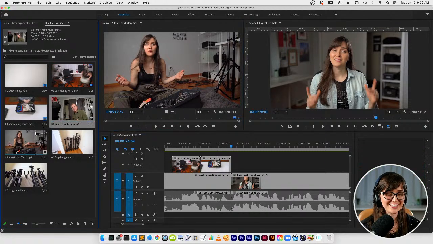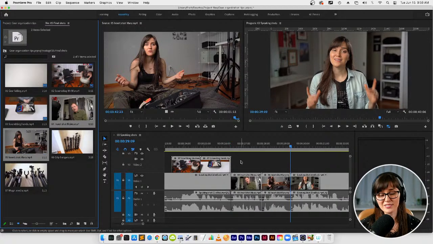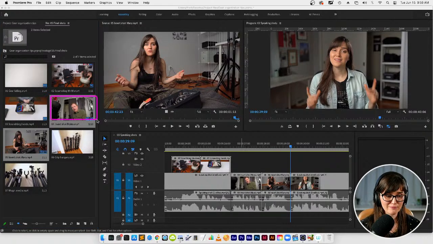Then you're going to shift click shots 4 and 5, and press the comma key, because remember, the comma key inserts whatever clips are selected in the project panel right after the playhead, which is what we just did.